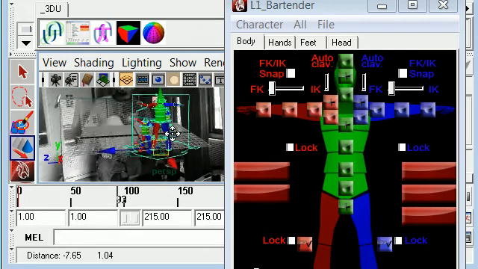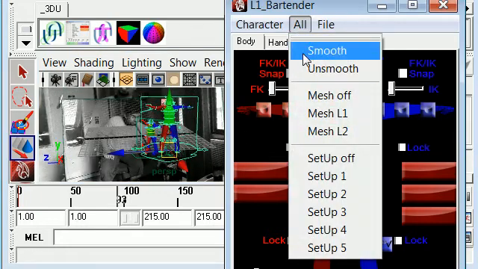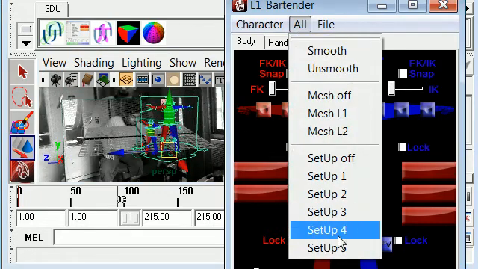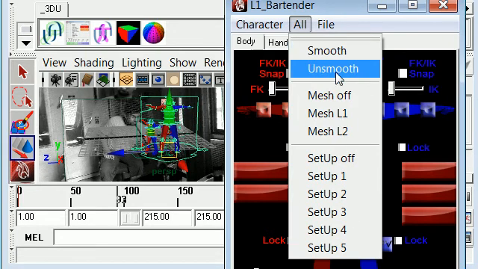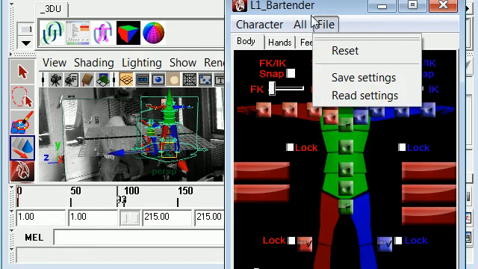So that covers the all menus, which allows you to change the settings for all of the characters. The last menu is the file menu. We'll cover this menu at the end of this video after we see the different options inside the window.